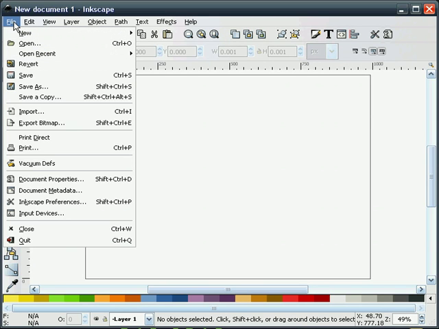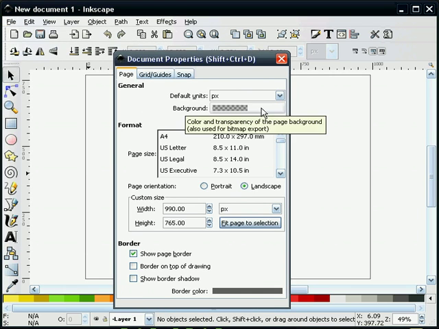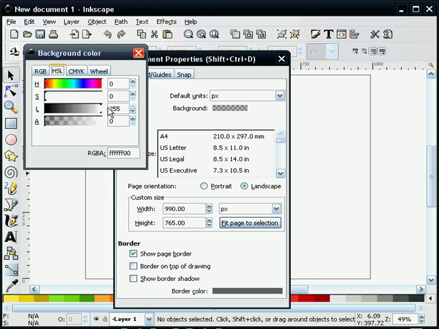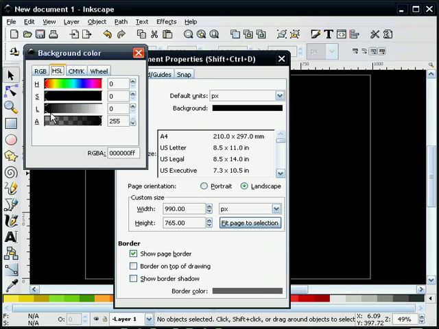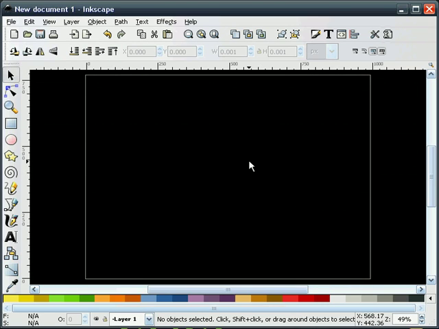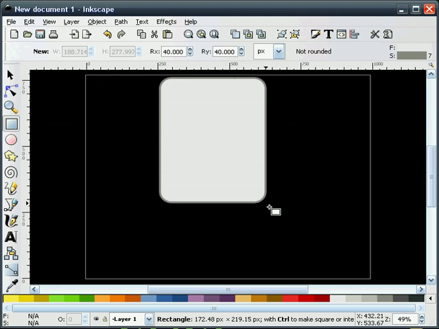So I'm going to go to the File, Document Properties, Background Color, and I'm going to adjust these slider bars until I get something dark here. That ought to do. Okay, the first thing I'm going to do is draw a rectangle.